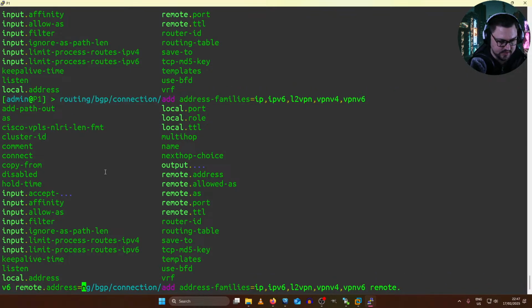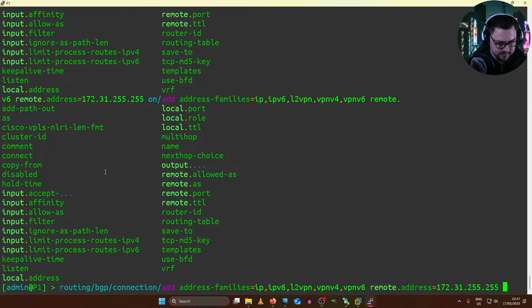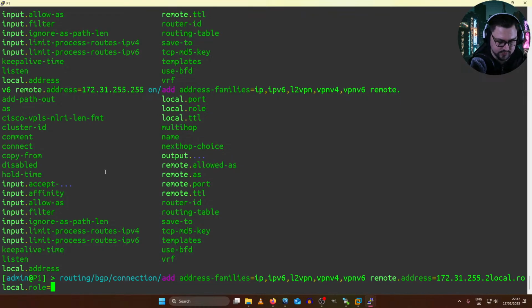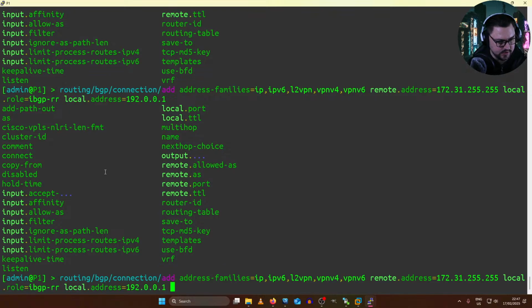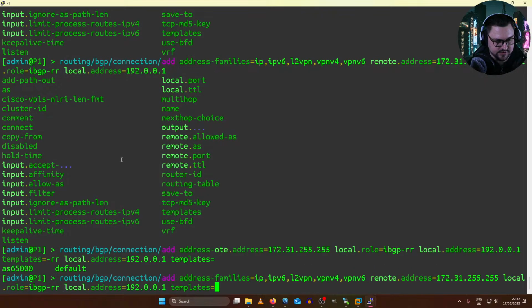And then my remote address. I'm just going to update that to whatever that new IP was. I think it's 172.31.255.255. And then I can just set my local role to IBGP RR, and I can set my local address to 192.0.0.1. I'm going to leave this remote AS blank as well. I'm curious to see if it fills in the details. Oh, I could have just used the template. It's one of those things that you only think about afterwards.